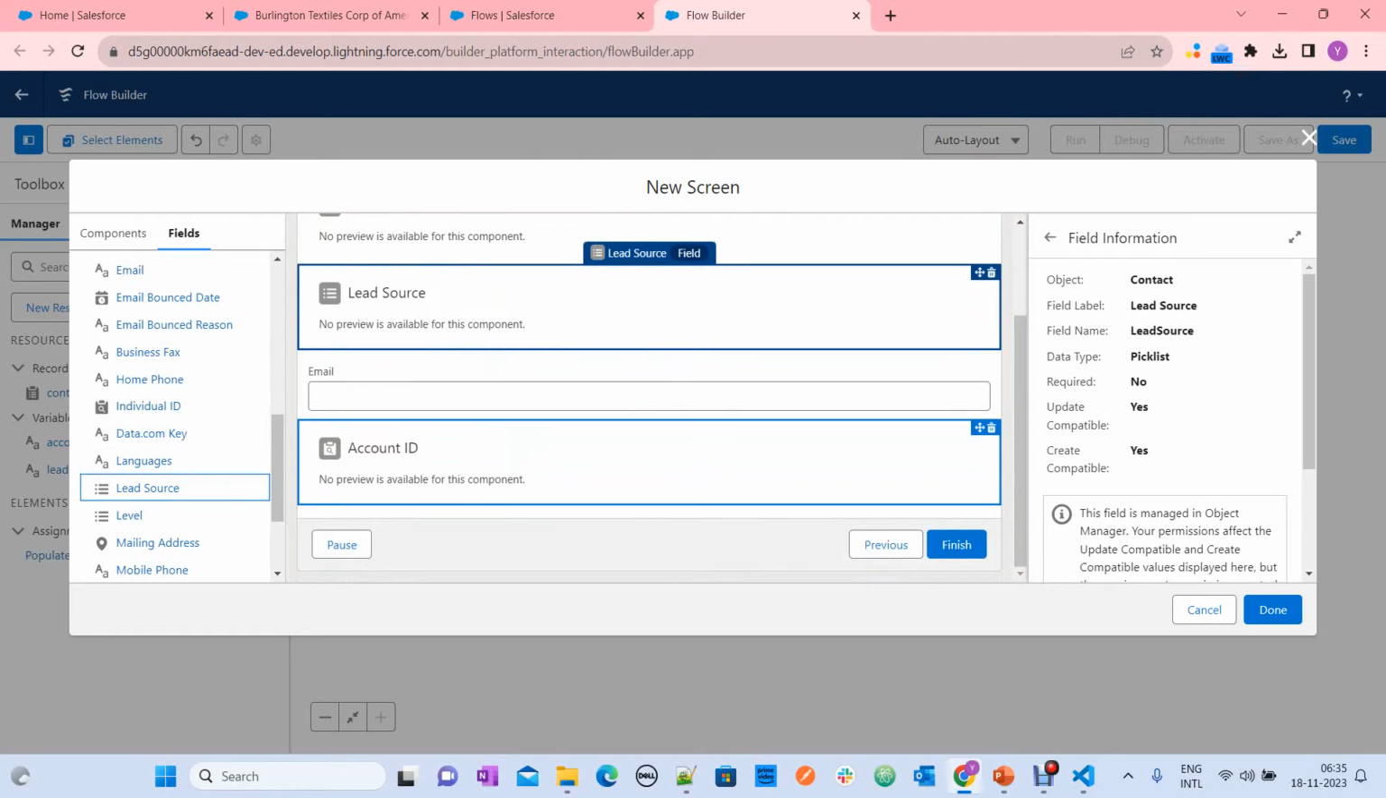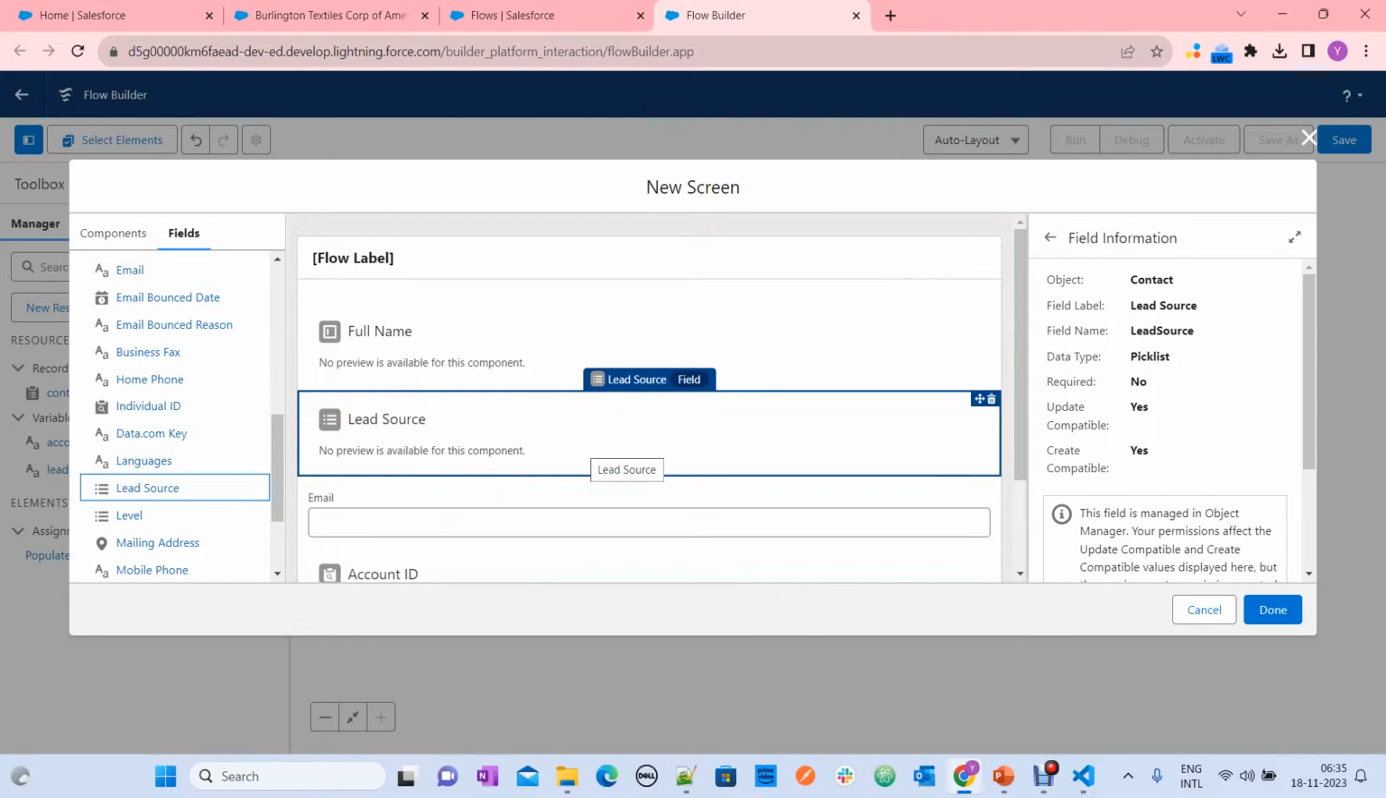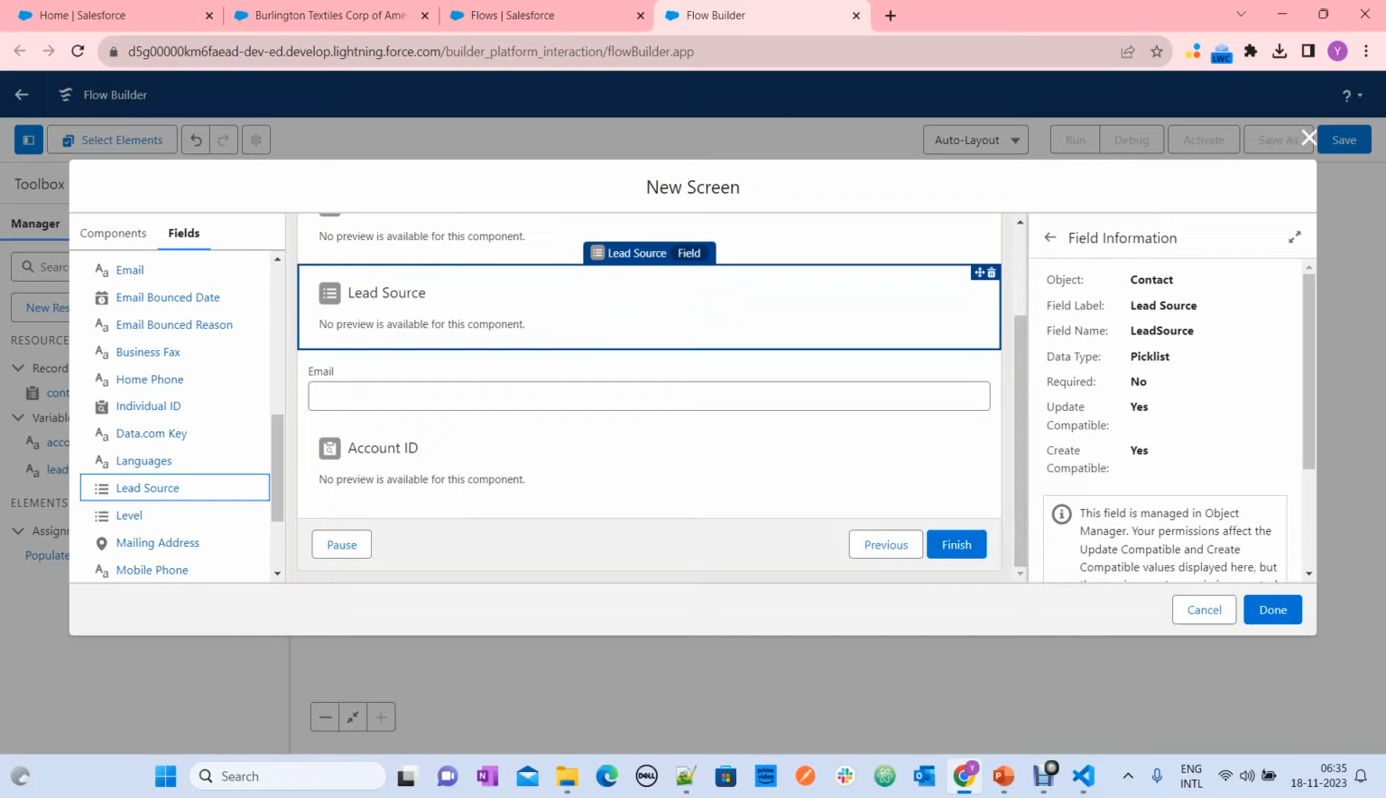That's it. Before this screen element, we used the assign element, where we are populating account ID and lead source. Right now those variables don't have values, so it won't populate anything. Let's see how it looks.